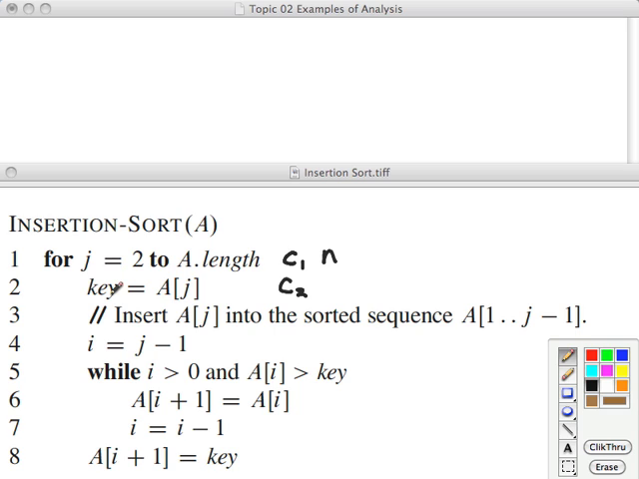Now, the outer loop is executed n times, but that's counting the time that we decided to exit the loop and not enter the loop. So everything on the inside here is going to be executed n-1 times. So the cost of this line, c2, executed n-1 times. If you want, we can put a little dot in there for multiplication. Of course, understanding that c2 times this whole expression.